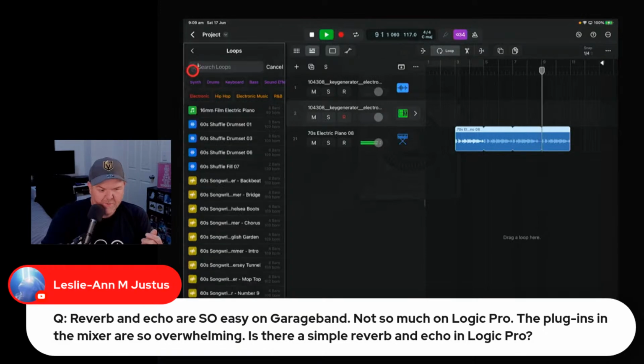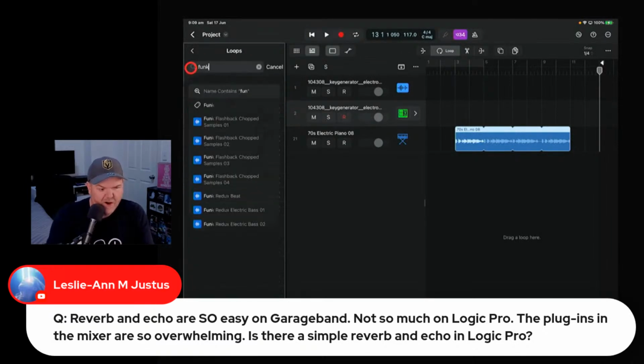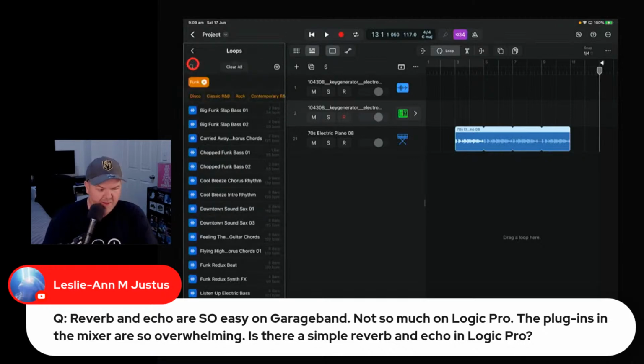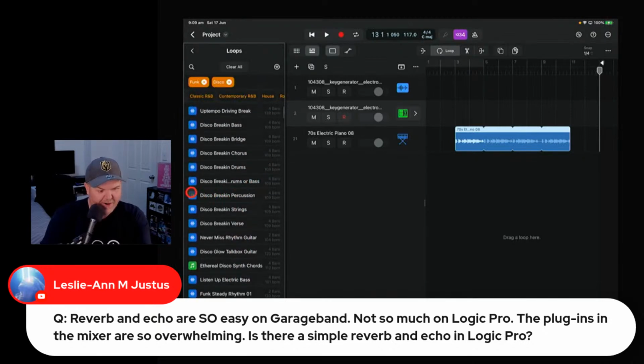We need some drums. Go to our drums. And what sort of drums do we want? We want some funky drums, don't we? Can we just search funk? Let's search funk. Use our search here. So we'll go funk, and we want disco as well. Sure. Let's find something. What about disco break?